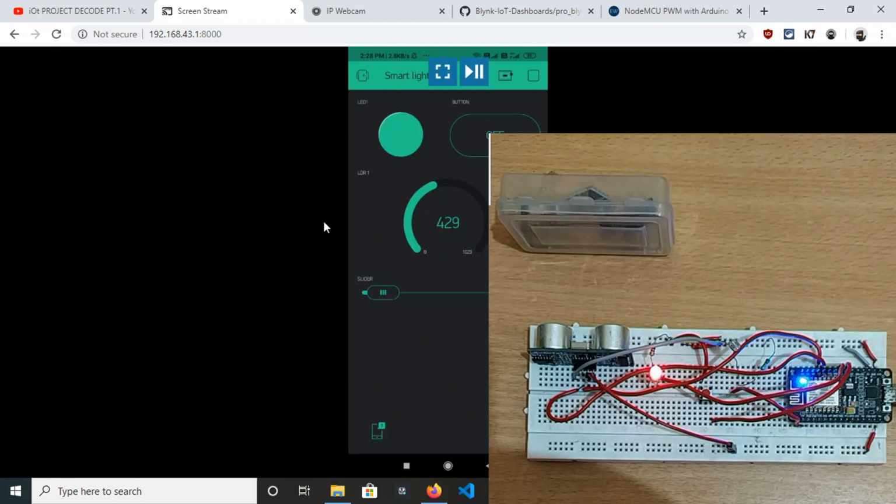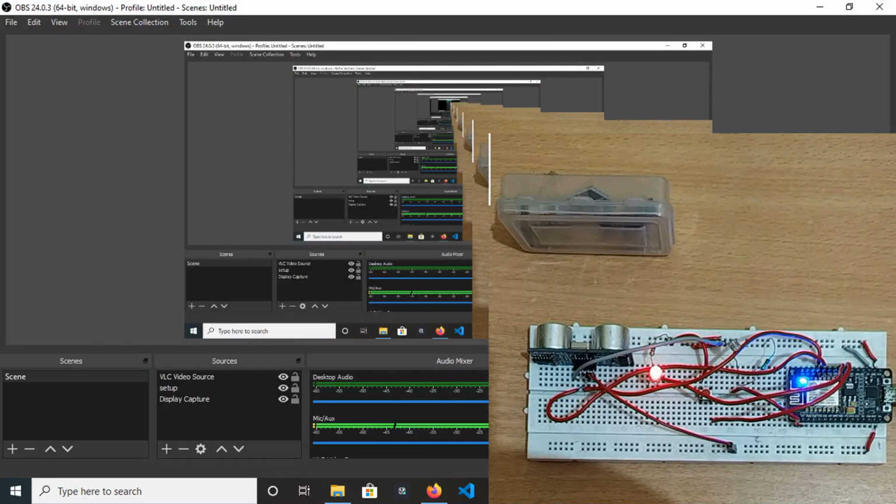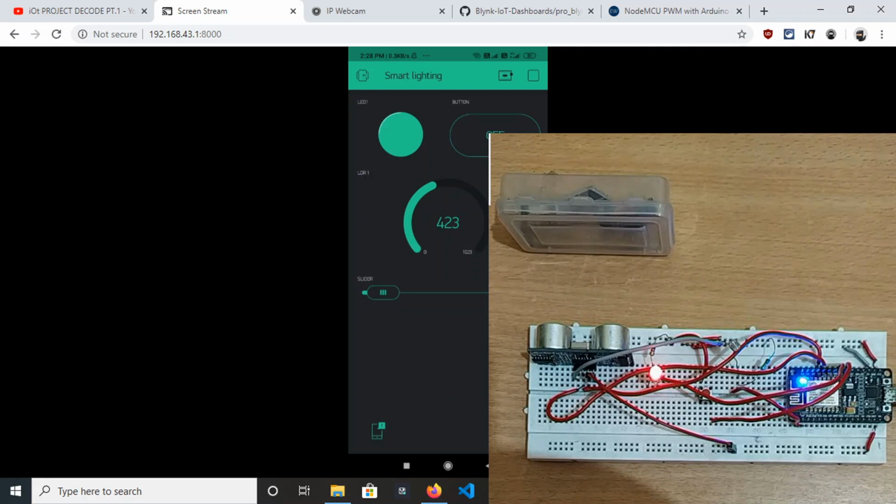This is just my mobile screen, and you can see here the dashboard on Blynk and how this is working. Let's first see the demo of our application. As you can see here in the demo, let me check first if it's working. Yeah, it's fine.